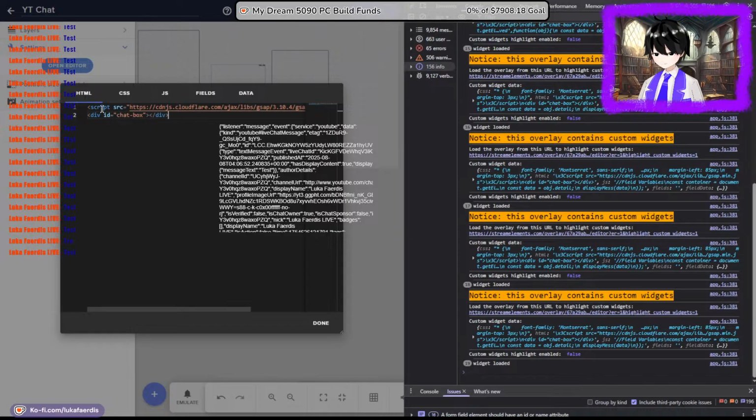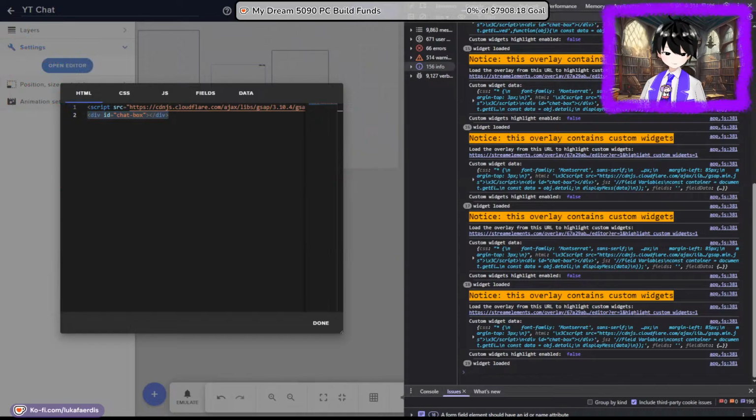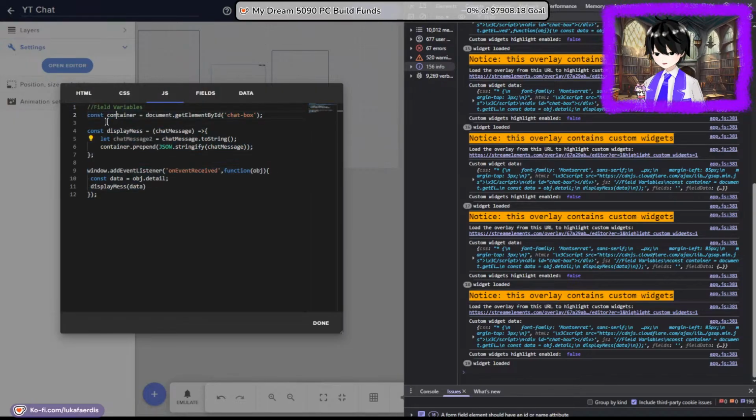So I had a custom script for later, which is the gset library, which is for custom coding. And I have a div for a chat box, which we can use. We can prepend or append some messages into it to be able to be seen by the viewers. And I made a container which gets this element and prepends things into it.